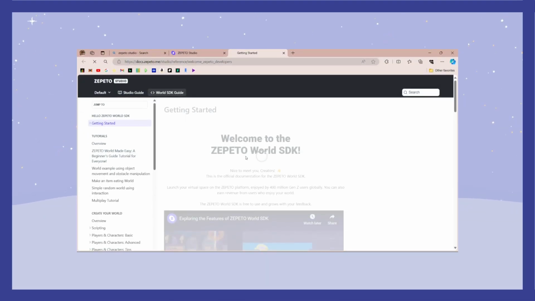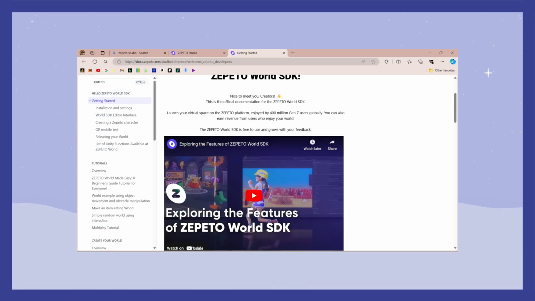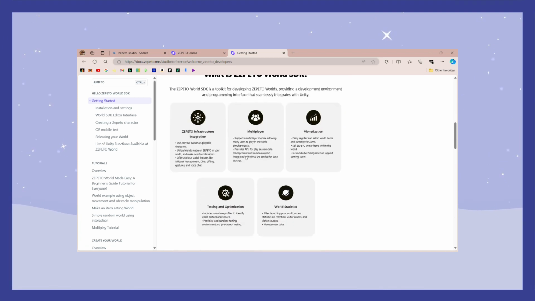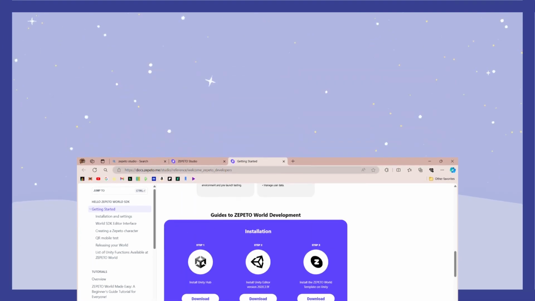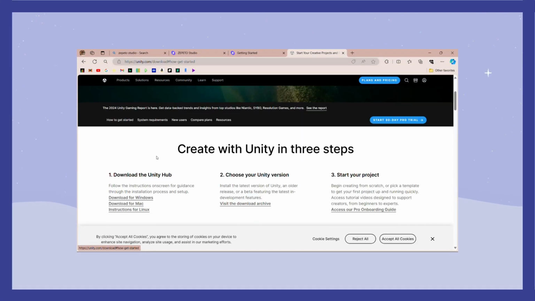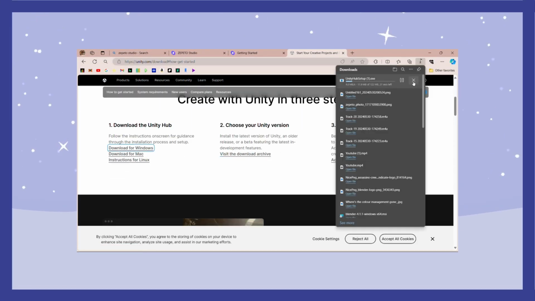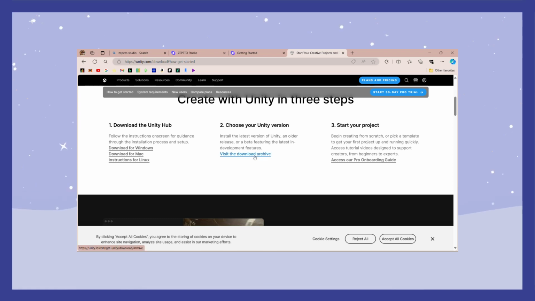Before anything, you need to make sure you have these programs, Blender and Unity, installed on your computer. The links to the versions you need for both can be found on the ZEPETO Studio website. You also need to download ZEPETO's World Template Installer to be able to import your character. For Unity, you need to make sure you have the 2020.3.9 version in order for ZEPETO's plugins to work.